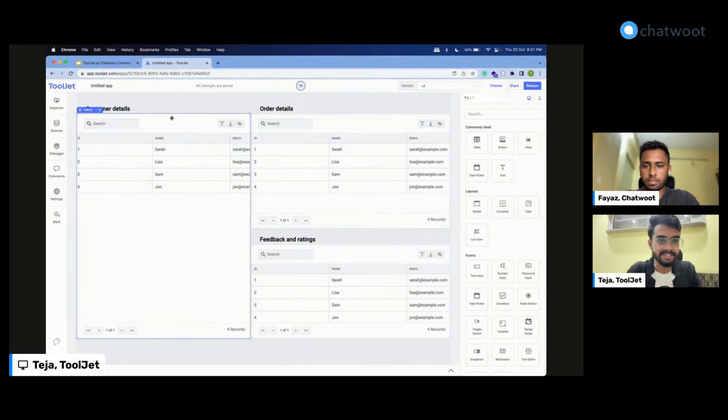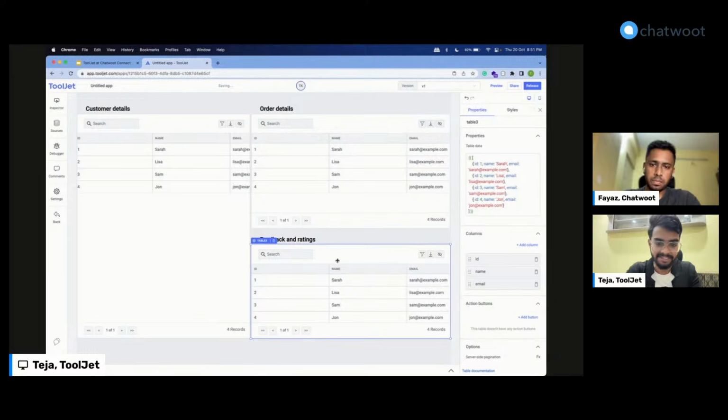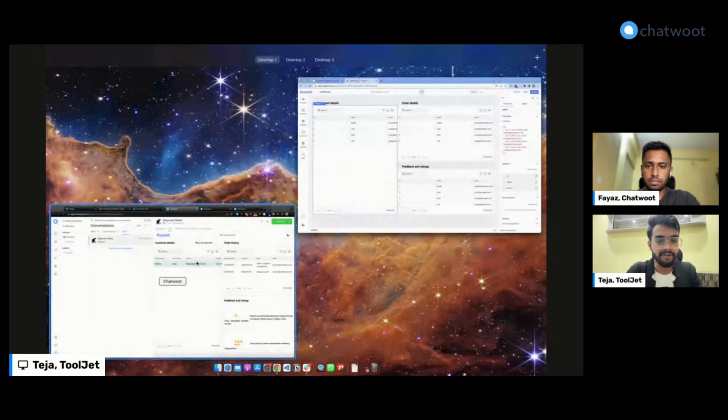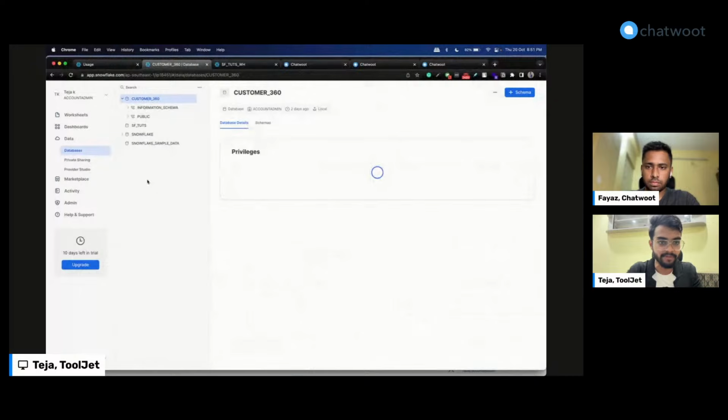So in the first table you see customer details. This is where we need all the customer details, right? And for the orders we need order details here, and feedback and ratings similarly. All of this data is coming from different sources, but for now we are using Snowflake here. So you can see this is the Snowflake account which I'm using for now.